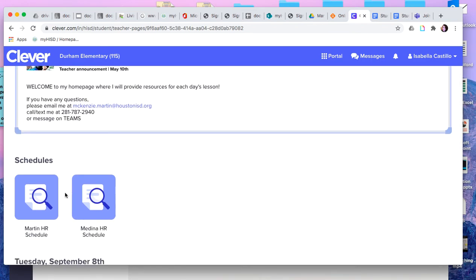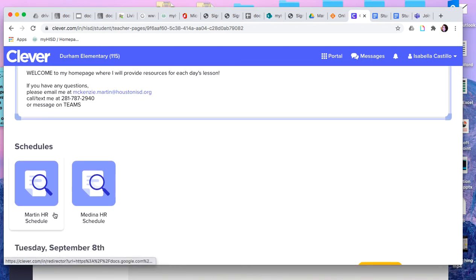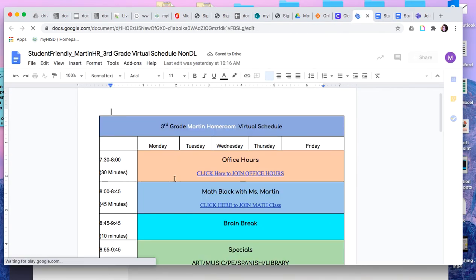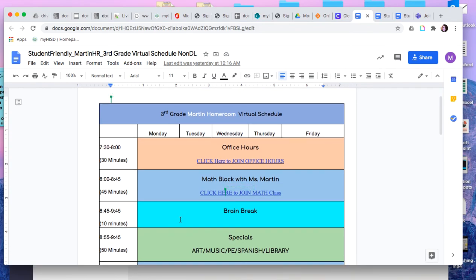If you look, the first category or first section shows you the schedules. So we have Martin homeroom schedule, then we have Mr. Medina's homeroom schedule. Because Isabella is in Martin's homeroom, she's going to click Martin homeroom. So our schedule gives us a look at what the day is going to be and how it's going to be structured.